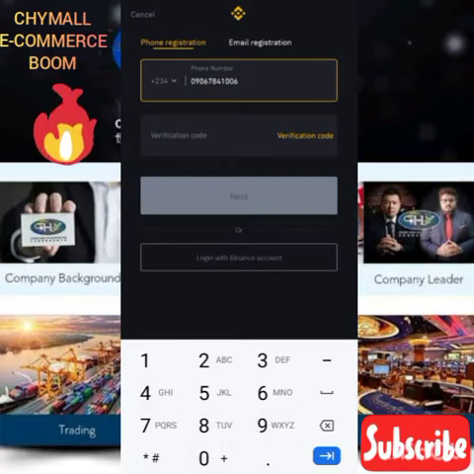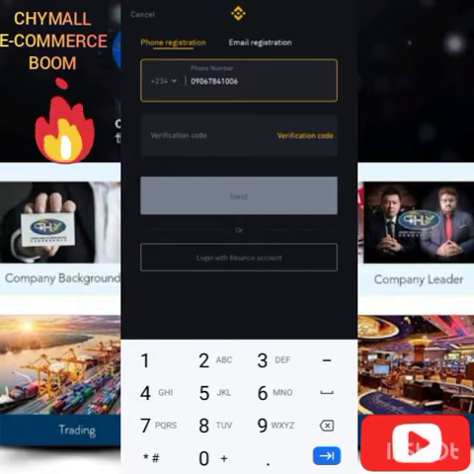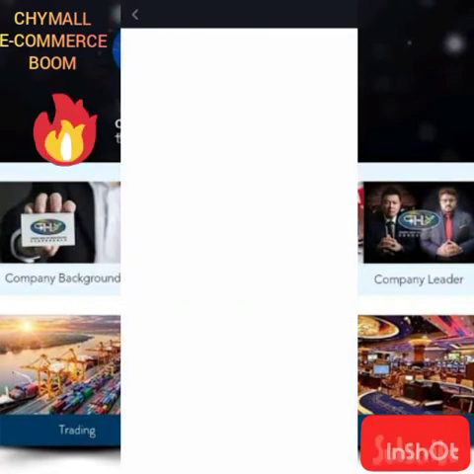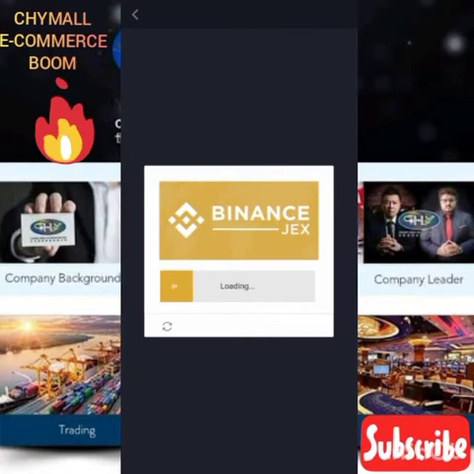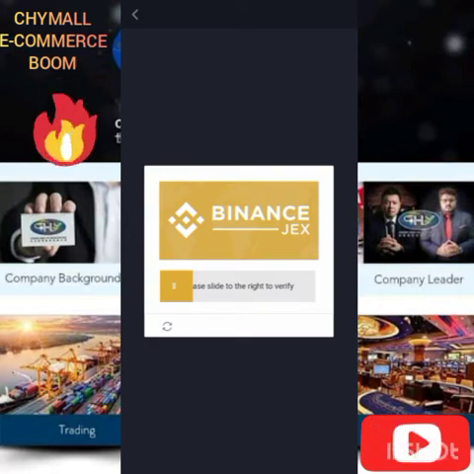Once you've done that, the next thing you need to do is to click on the verification code and wait for them to send the verification code, so that you insert it in the box indicating verification code. So you click on the verification code and you allow it to load. Now you have to slide the box from the left to the right. So you slide it this way and you patiently wait.